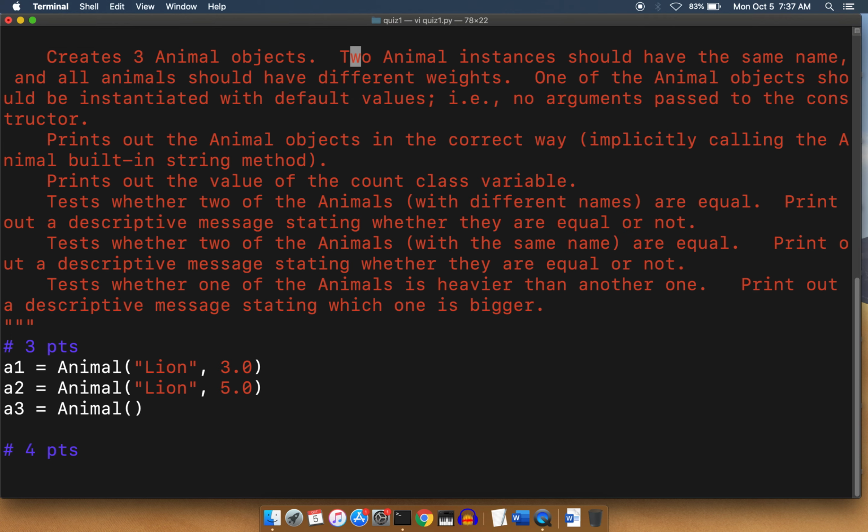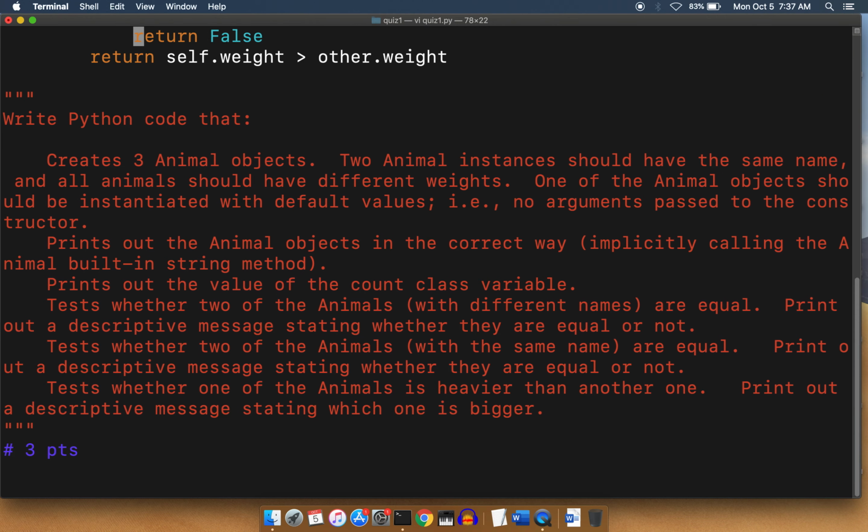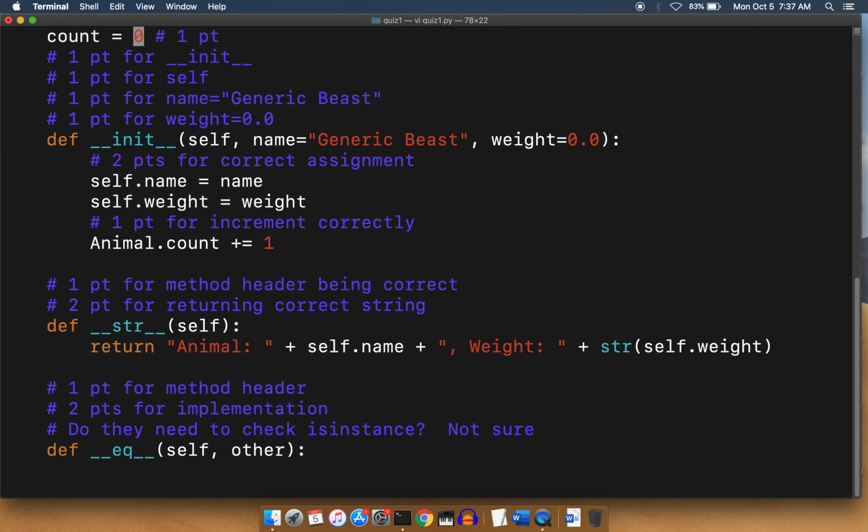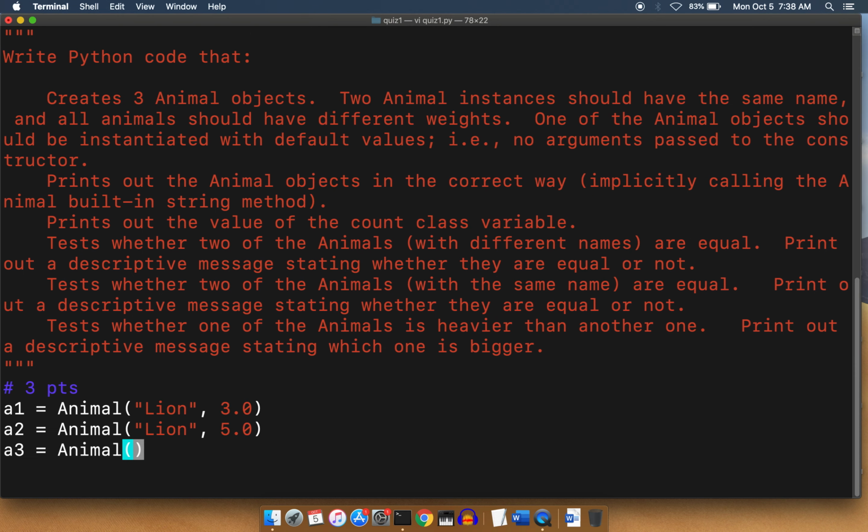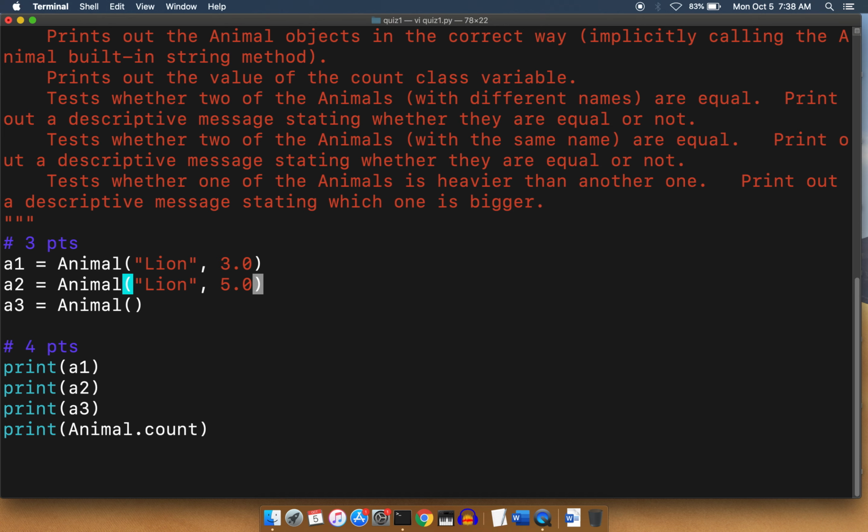Now, I said in here, one of the animal objects should be instantiated with default values, i.e. no arguments passed to the constructor, okay? So that's what A3 is down here. You should have had something like this: A3 equals Animal, with just empty parentheses and nothing else. You would not pass in generic beast or 0.0 because that's already set up right here. This is what it'll get assigned to if you don't pass in a name or a weight. So this is the correct way to do it.